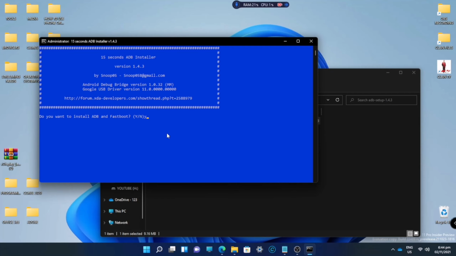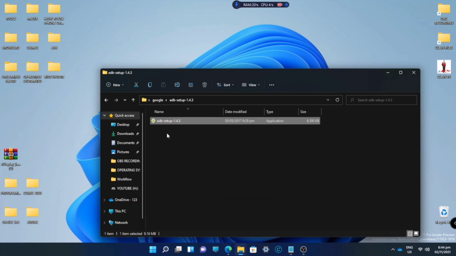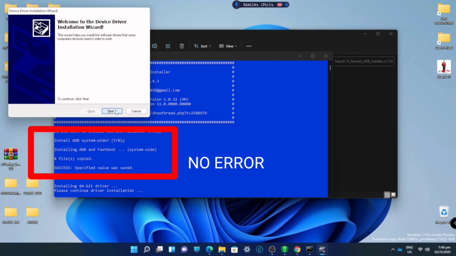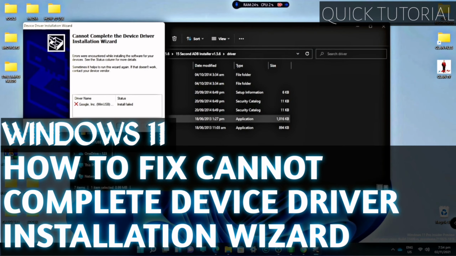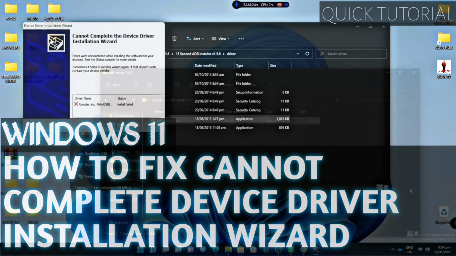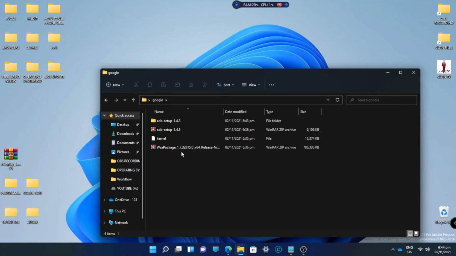During this, I encountered a problem. That's why my computer needs more configuration. As you can see, the system cannot find the path specified. If you encounter this problem, I will be sharing another video about it. But not all computers will encounter that problem, that's why I will not include it in this video.